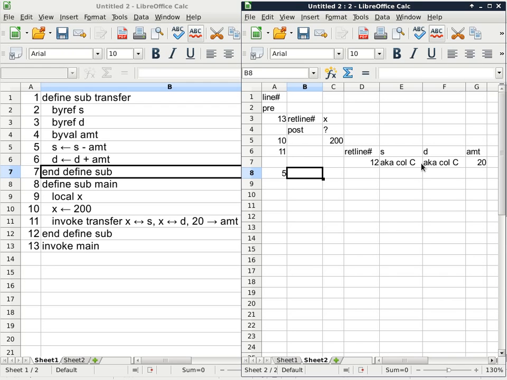On line 5, the right-hand side of the assignment statement is trying to compute the difference between source and amount. Okay, the source is column E. It's an alias of column C. Column C currently has a value of 200. So we are subtracting 20 from 200, which is 180. Where are we going to store that result? We're storing the result back into source, which is an alias of column C. So column C is the one that is now updated to a value of 180.